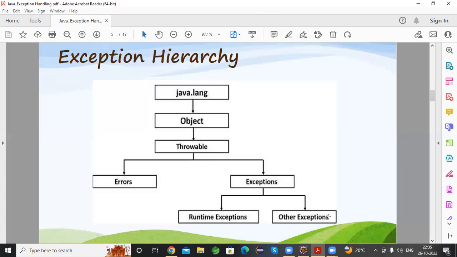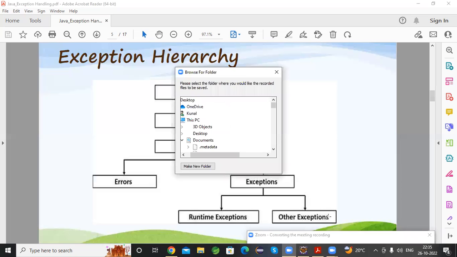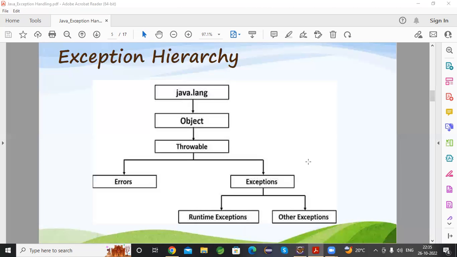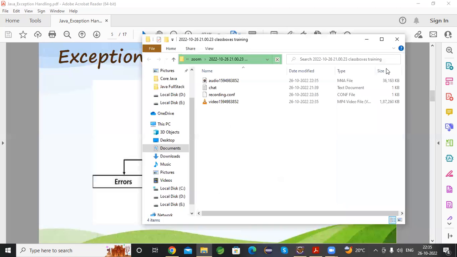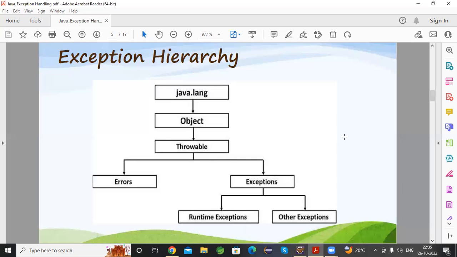Okay, that means in this diagram, we come to the conclusion that RuntimeException is a subclass of the Exception class, and the Exception class's superclass is the Throwable class. So the java.lang package is the default package for all Java applications, and it contains all the exception classes which you are going to use.